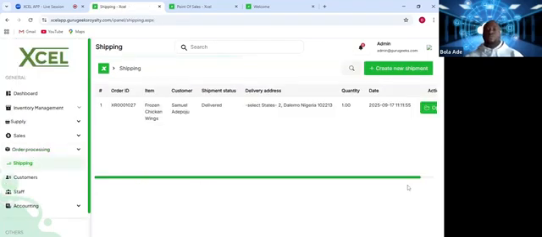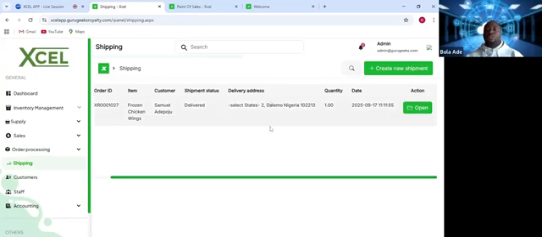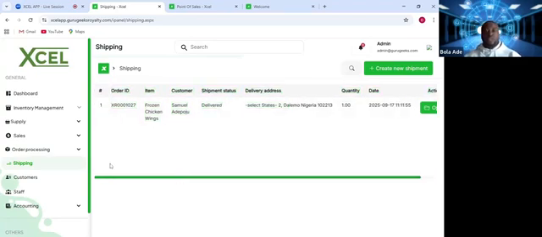Can you see this? This is one of these goods that the customer has made online. So you can also create a new shipment for an online order you've received, to create that shipment and mark the package as delivered. You can see the shipment status. This has been delivered. So this order has been closed, has been delivered to the client successfully.